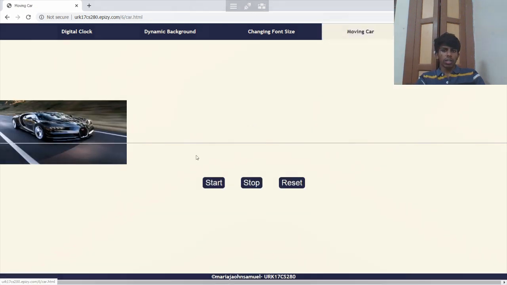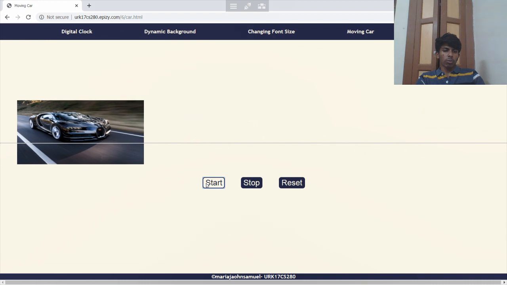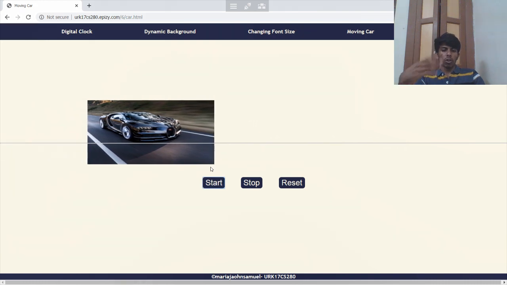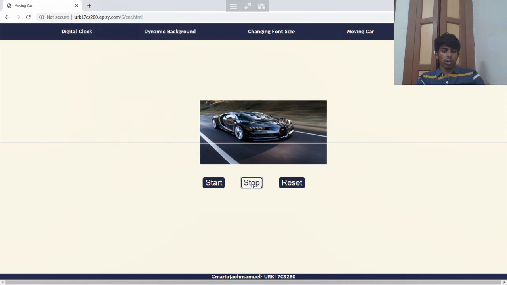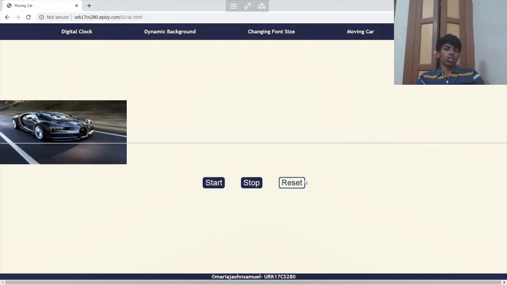And the moving car is a small program with a for loop. Once you keep on clicking, it gets faster and then stops. Reset takes it back to its original position.